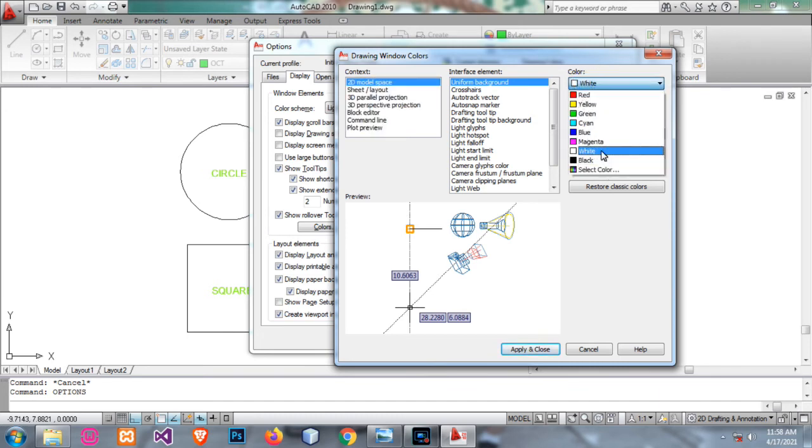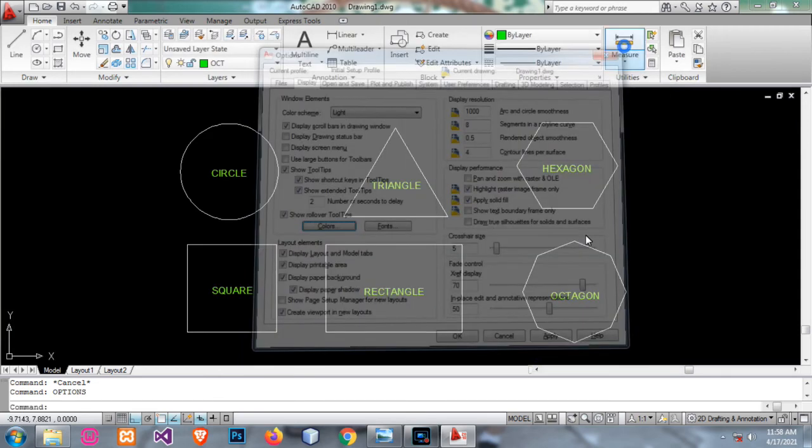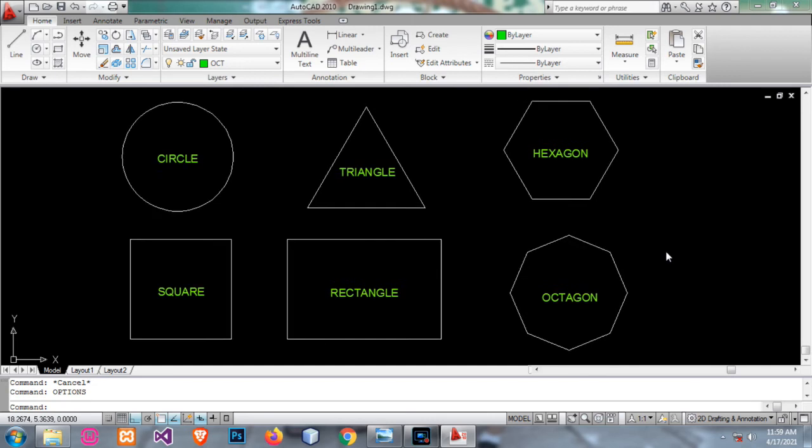Take note, do not choose a color which is really bad for your eyes, very light or very dark. So choose your own color that suits your preference. I'm going to use black because I'm using light colors for my layers. Then I will change the background to black and then apply and close, right? So now I can clearly see the colors of the layers.